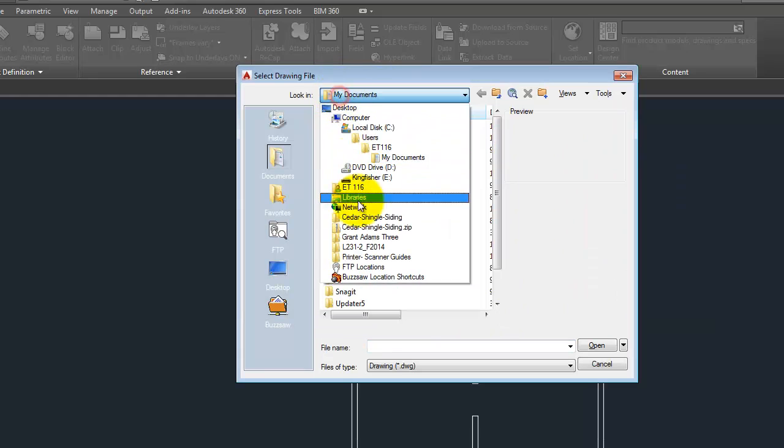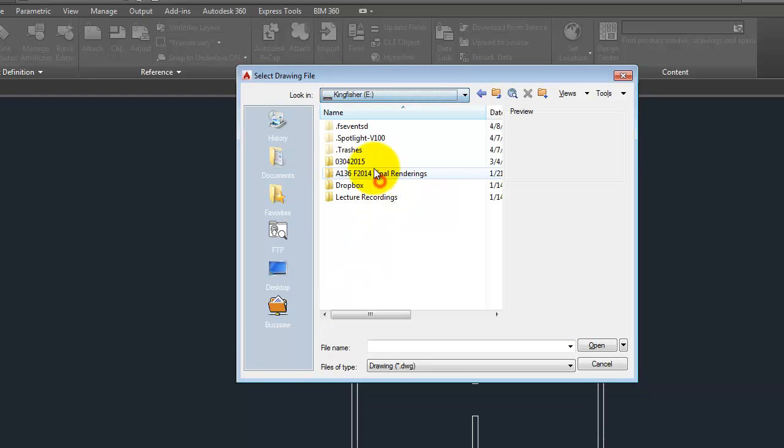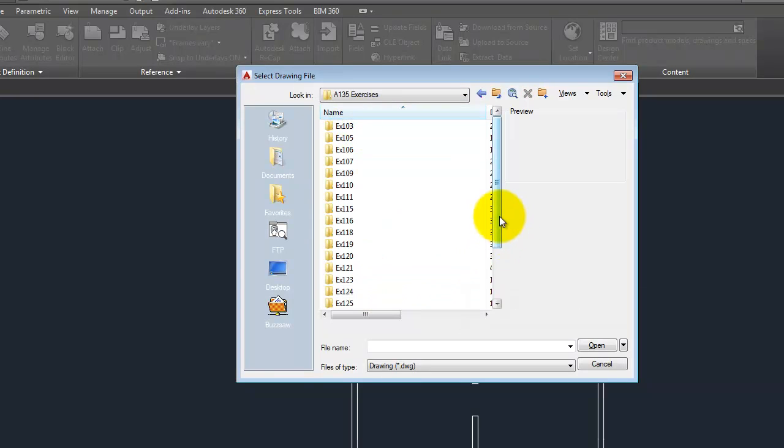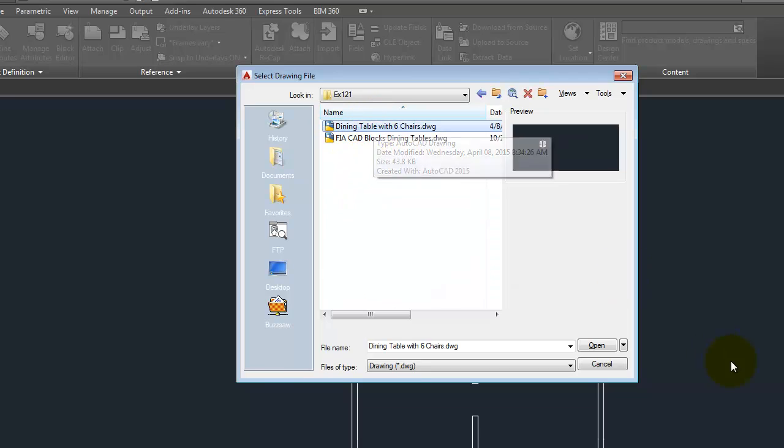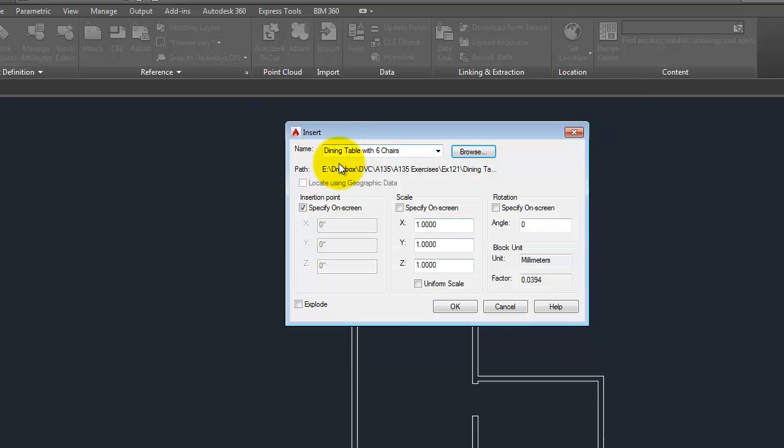And I'm going to go to my flash drive. Into my 135 folder. And it was 121. There it is. Dining table with 6 chairs. And I'll go ahead and click Open. Now, you see how it loads up dining room table with 6 chairs, but then it gives me a bunch of other options, right? I can choose where I want to put it, and I'm going to specify it on screen. That makes sense, okay?